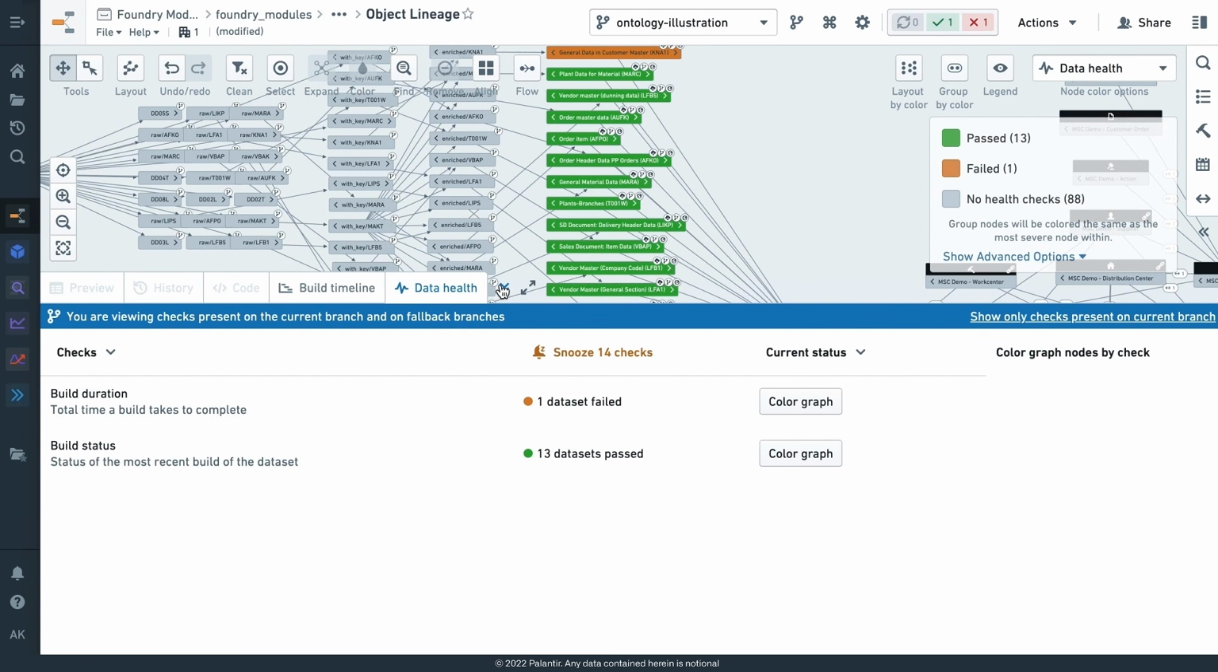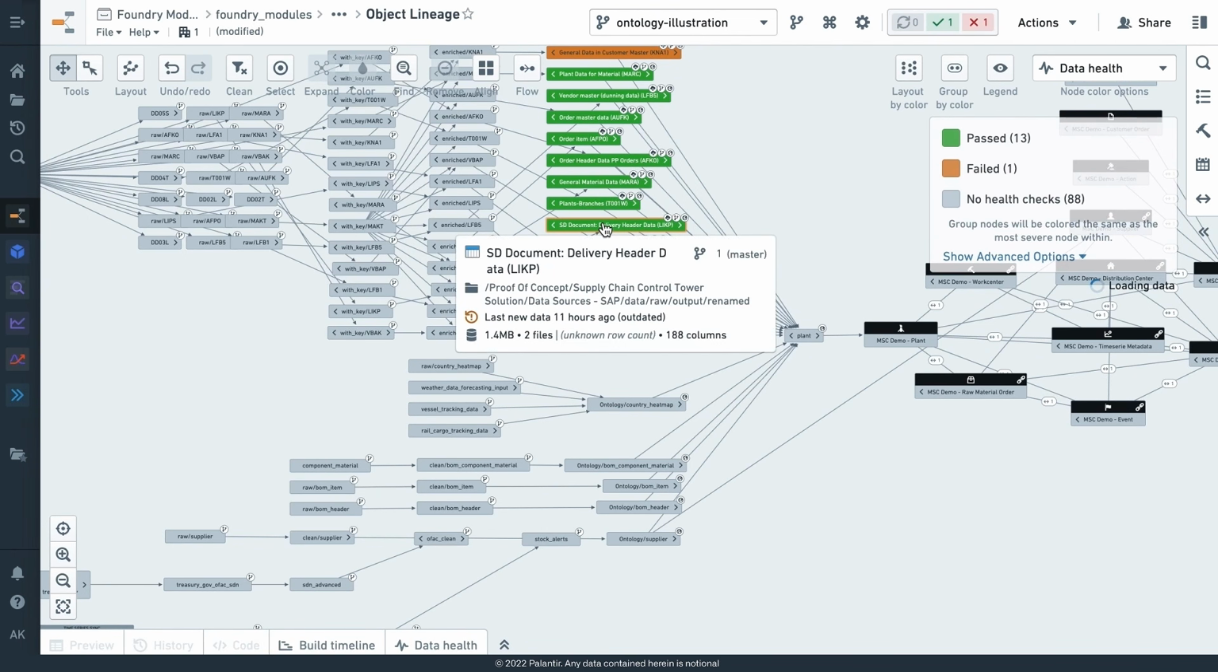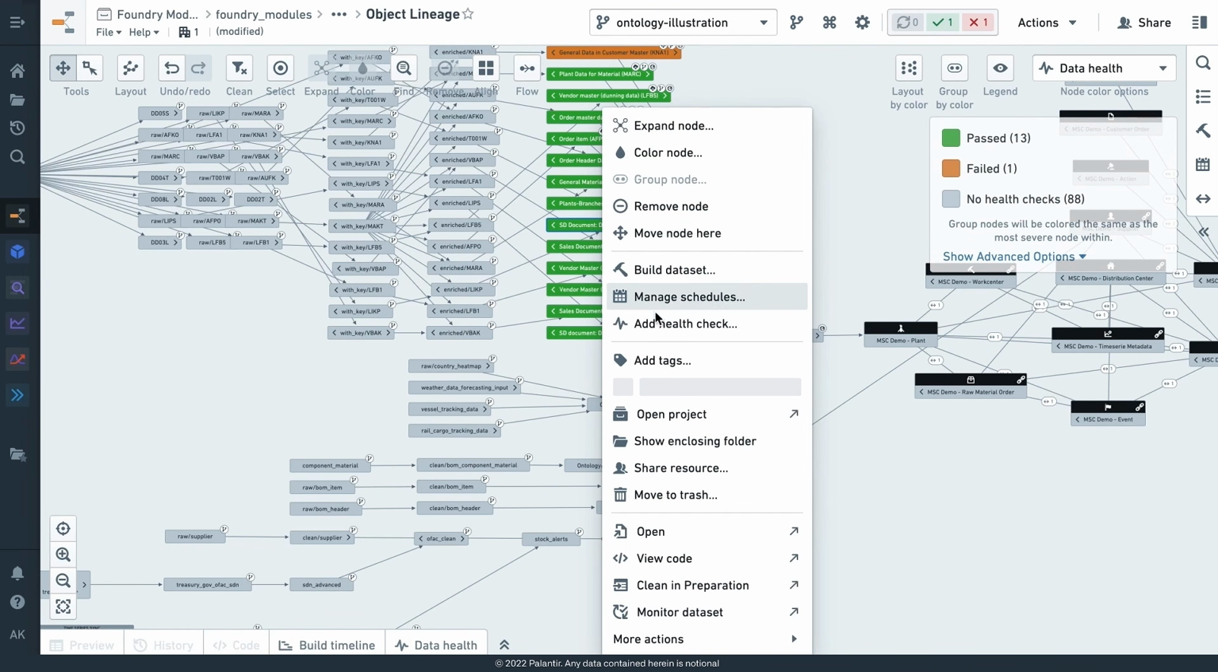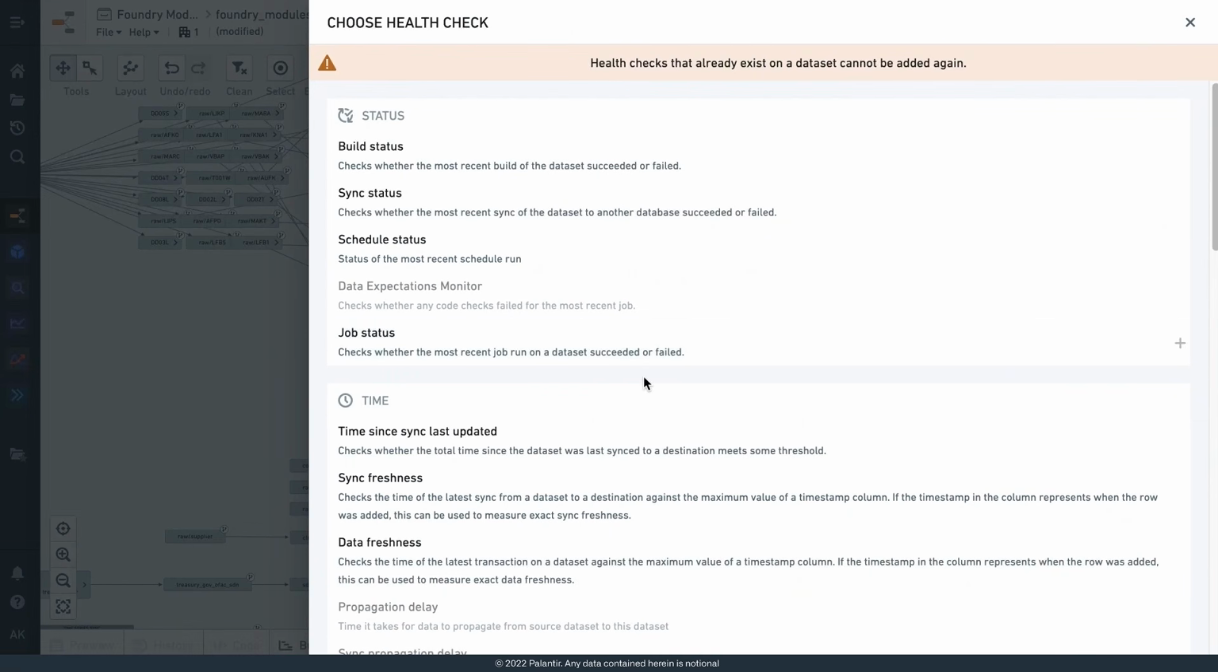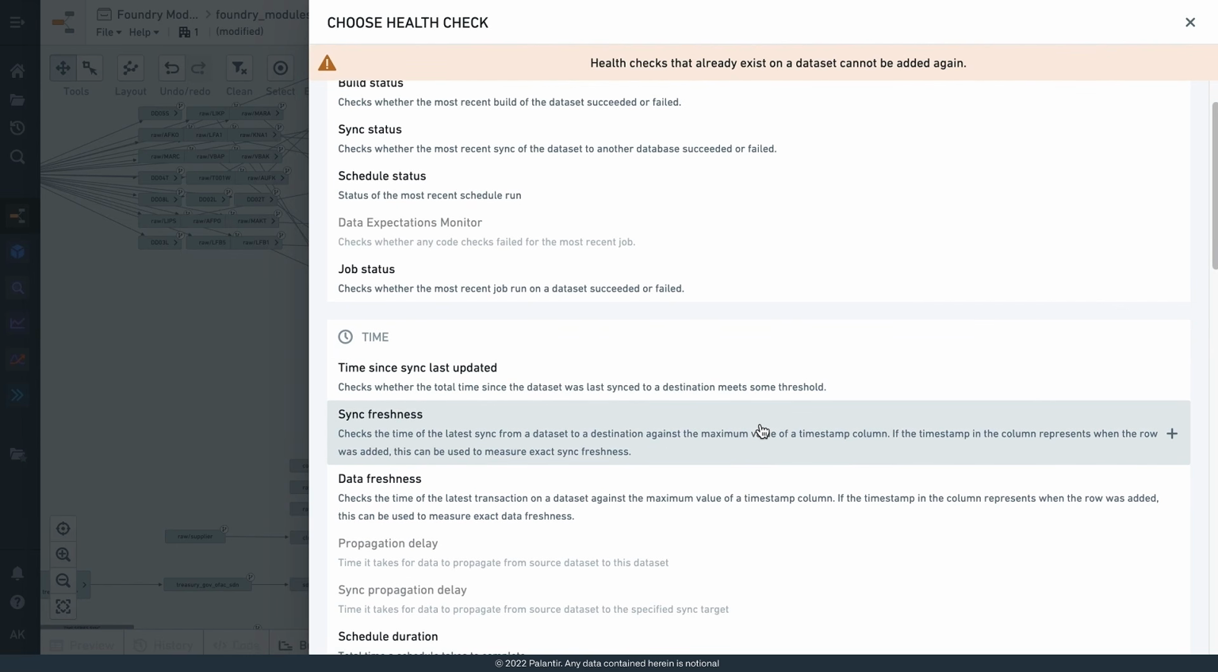So I'm going to take a look here at one of these nodes, and we can say, let's add a data health check here. This is going to pull up a list of out-of-the-box health checks that we can assign to different points in our pipelines. So is this data updating on time?